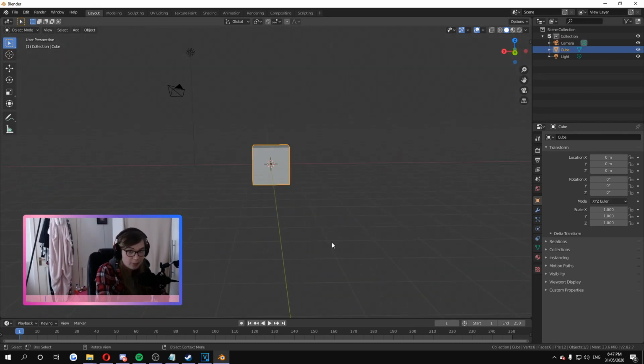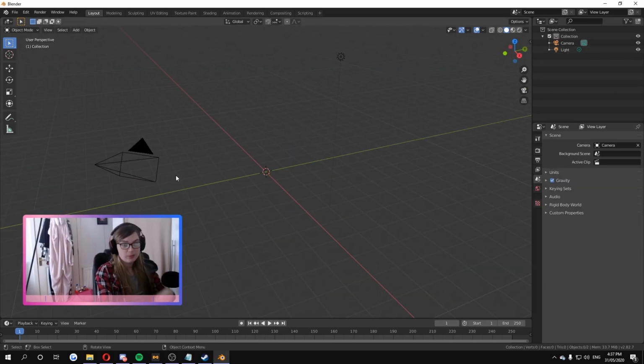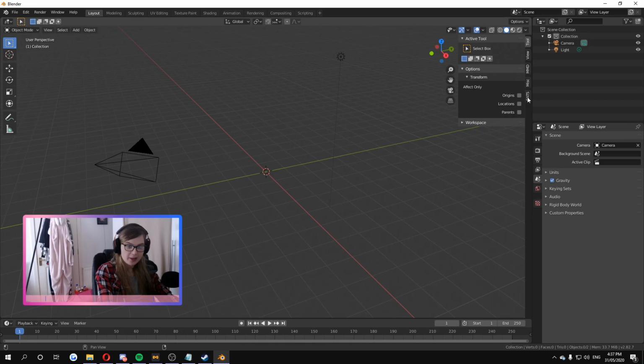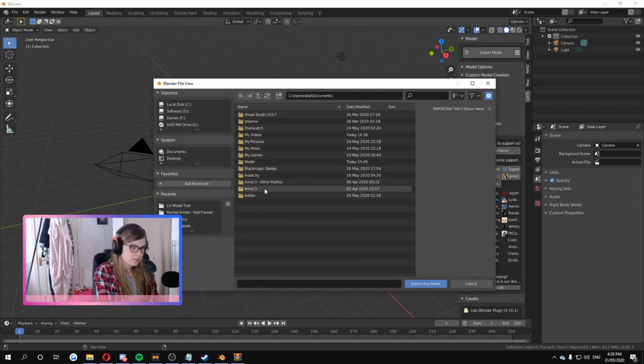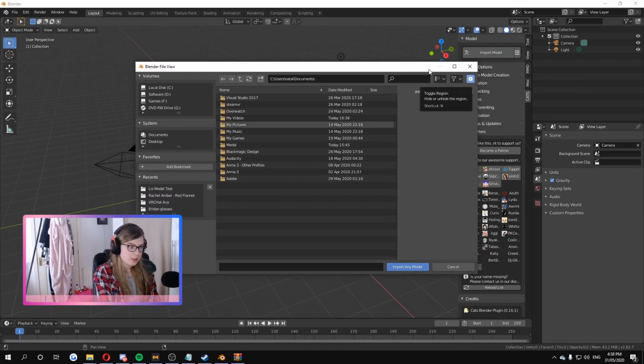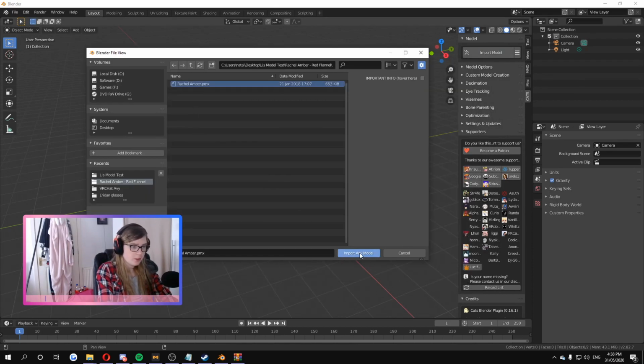So here we go. Here we are, we're in Blender. What do we do from here? Well, it's quite easy actually. All you have to do is press N on your keyboard, like it says on the site, and it will open up a thing called Cats plugin. We will be using the Import Model button. So you go here on Cats plugin, find what we were looking for, and import it.